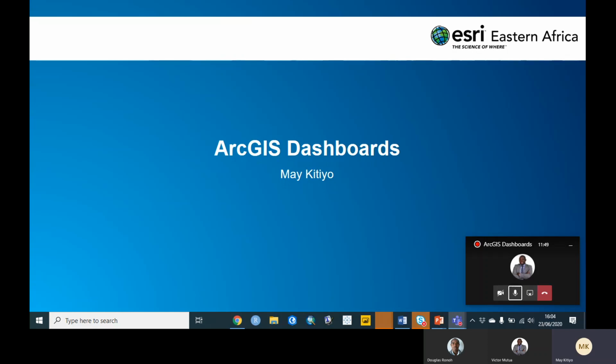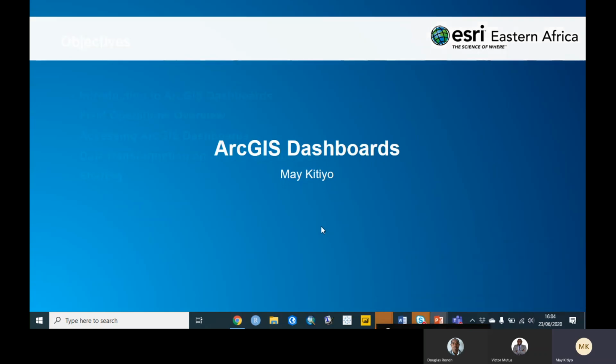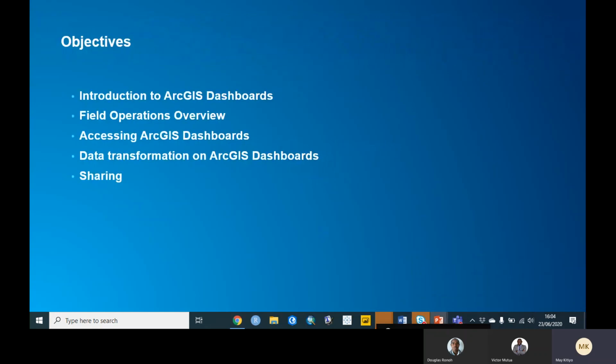For today's session, we're going to talk about the ArcGIS operations dashboard, and we have a couple of objectives. I'm going to take you through the introduction, the overview of what operations dashboard is, how to access the dashboard, how to transform dashboard data using the dashboard, and then finally sharing that data. I'll paste the link for what we'll have created in the chat box, so we can all have a feel of the interface.